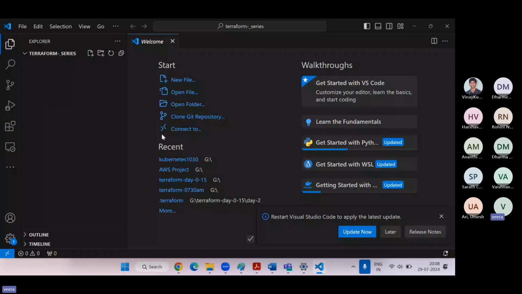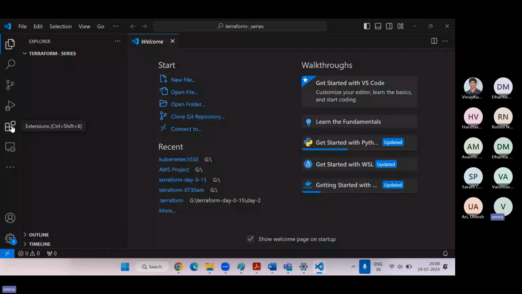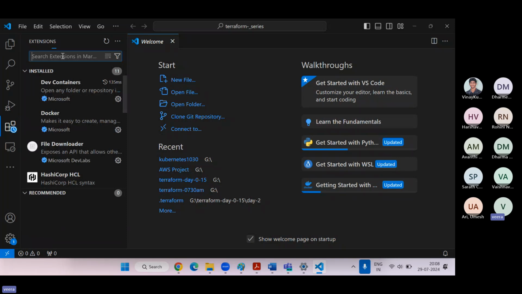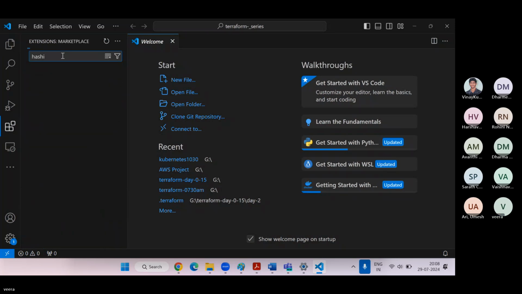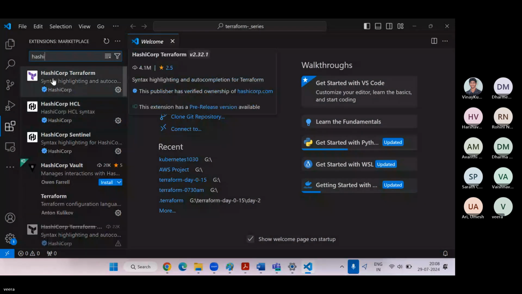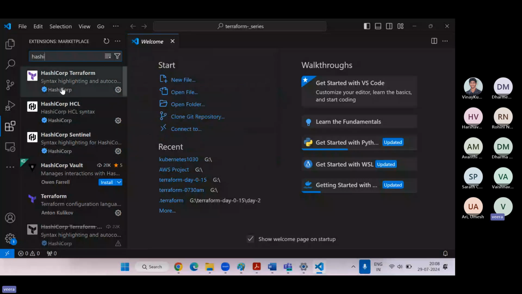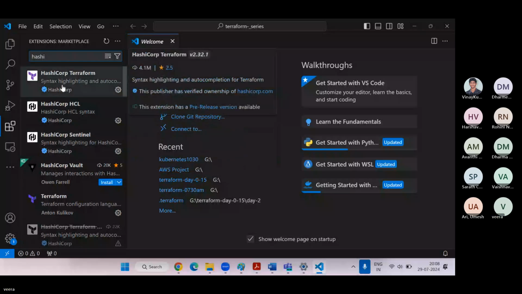And a very important thing is we have to install extensions. The extensions are related to Terraform so that our work is very easy. So click on the extensions. Here you have to type HashiCorp. We can get some suggestions. See, HashiCorp here. These three. So we have to install these three.